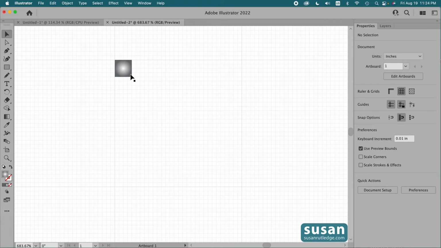So this is going to be the basic design for our square. And if you want your square lighter, or if you want different colors, all you do is change those on those color stops in the gradient slider. But I'm going to leave the rectangle this color and make some copies.